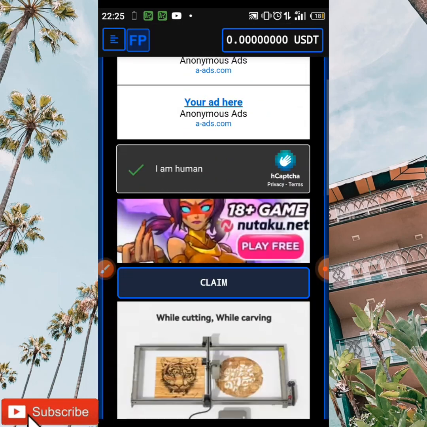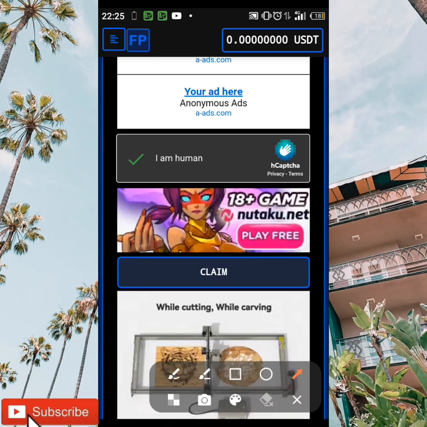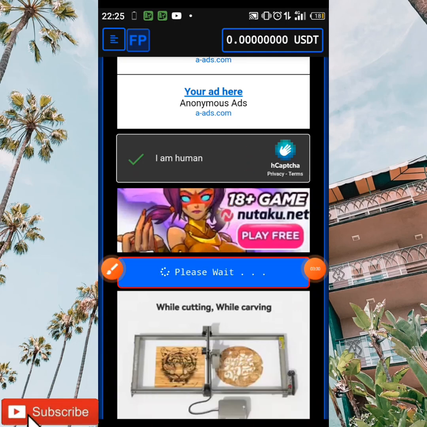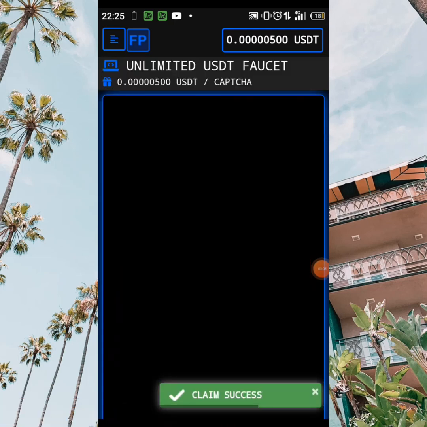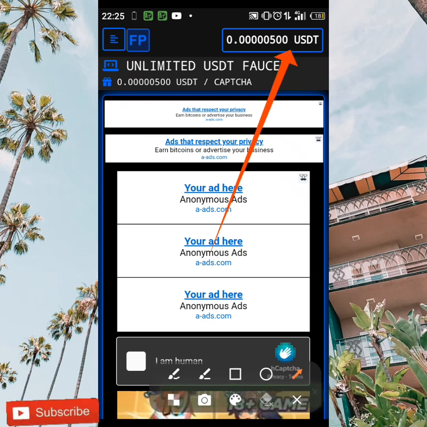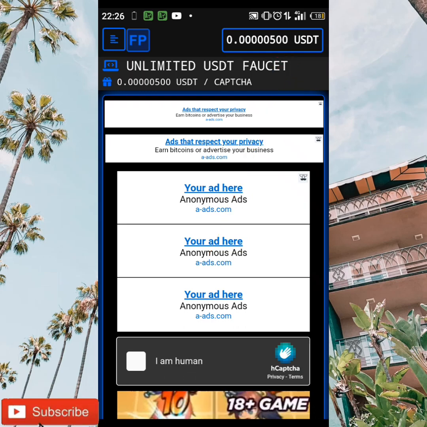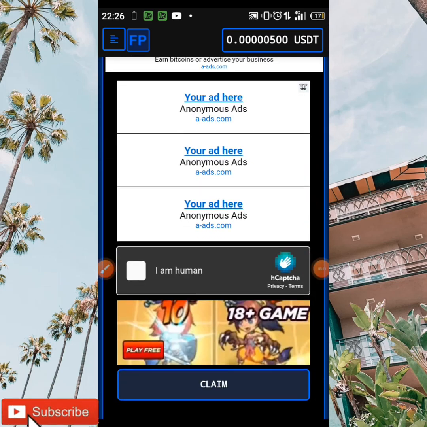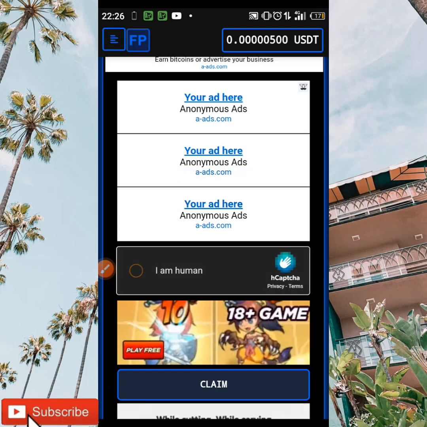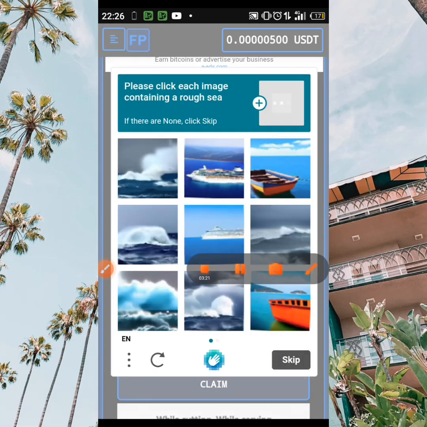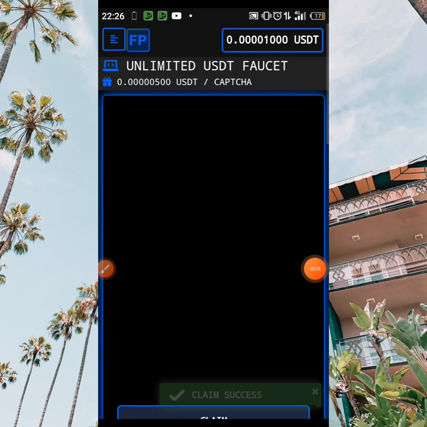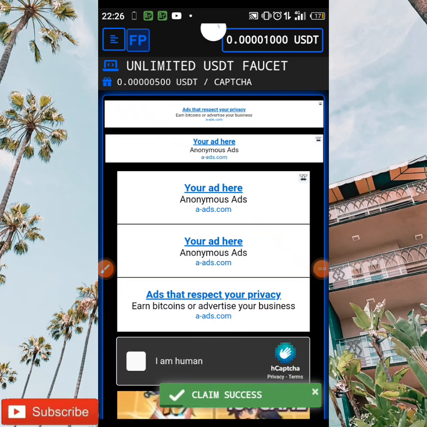Now after your verification, all you need to do is to click on claim, which is over here. Now when you click on claim, 500 Satoshi of USDT is going to be added to your balance. As you can see over here, this is what I have over here. Now you can do this unlimitedly. You can repeat this over and over again. So guys, this is how you can earn free USDT from this site.